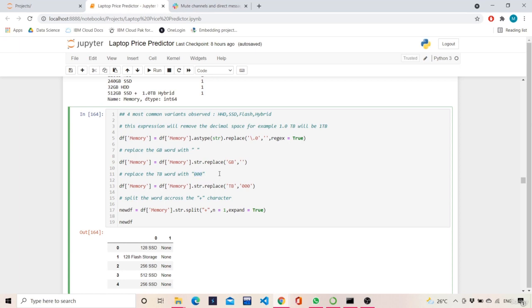So if it is 1 TB, that means 1 and then TB. After TB we are truncating it, or we are replacing the TB with 000. That means 1000 GB. We are maintaining a scale of gigabytes only, because most of our configuration is in gigabytes. So we want to keep that gigabytes as usual. So we are applying that kind of mechanism here. If we find any kind of TB, we will replace it with 000.